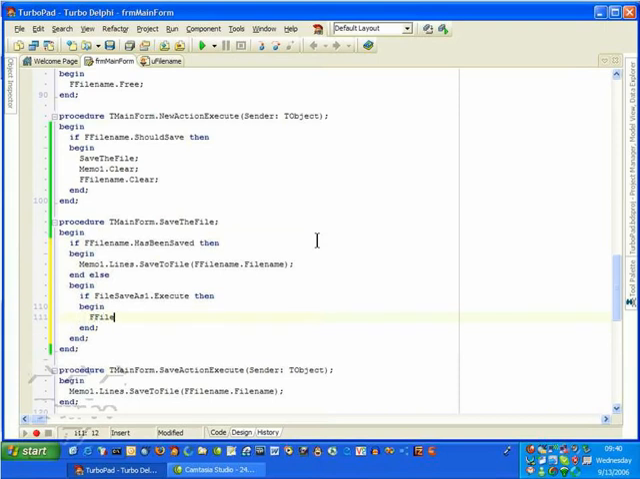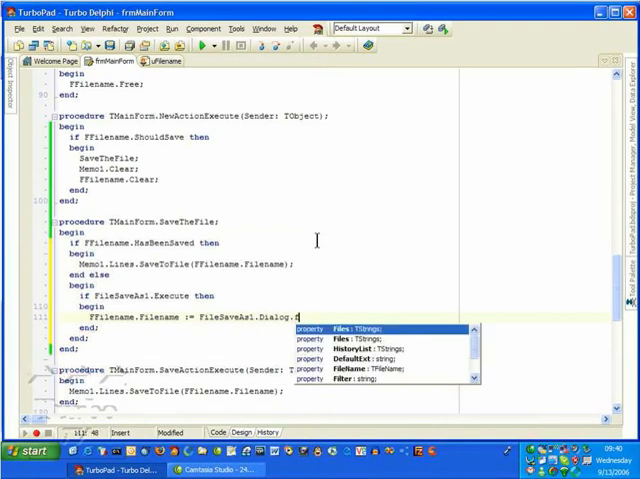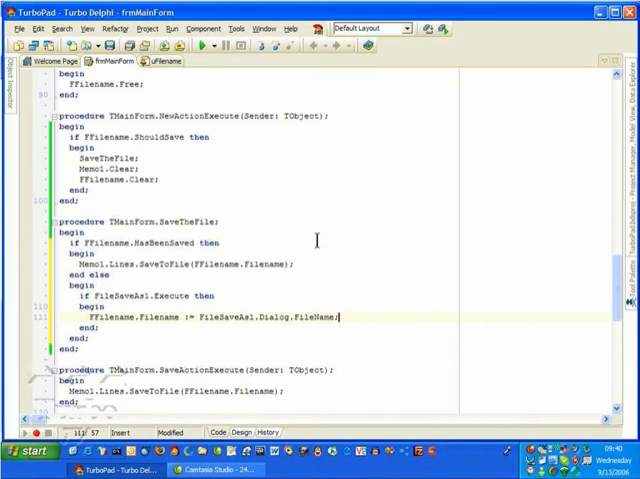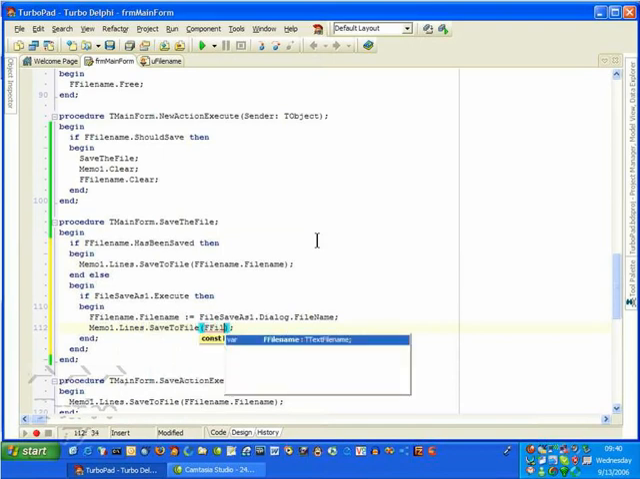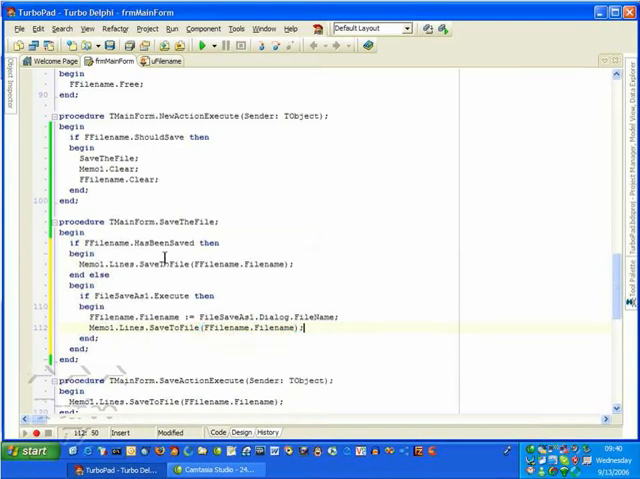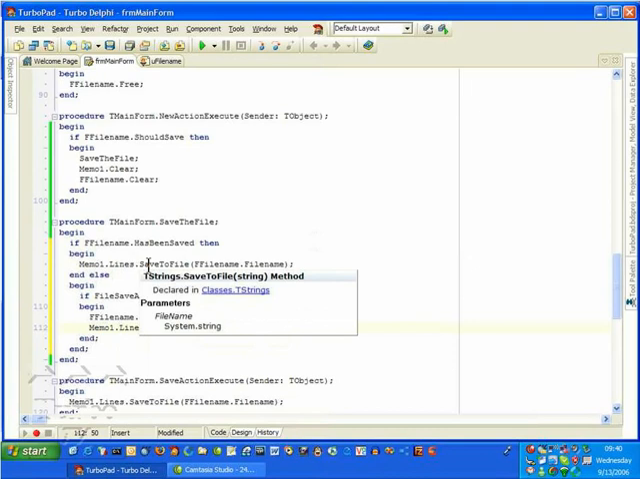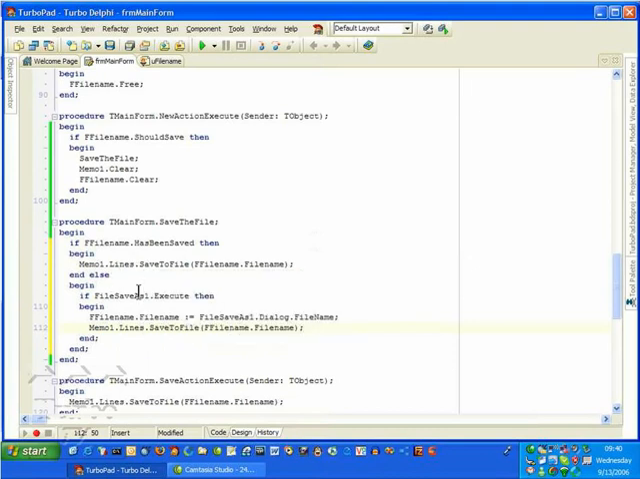But if they do hit the OK button, we need to do a couple things. First, we need to grab the file name from the dialog box itself. There's the dialog, and of course it has a file name property that will include the file name, and then we need to do the same thing we did above. memo1.lines.SaveToFile, fFileName dot file name, like so. So there's two different ways that the file can be saved. If it already has been saved, or if the user goes ahead and gives it a name, and then we can grab that information, stick it in the file name.